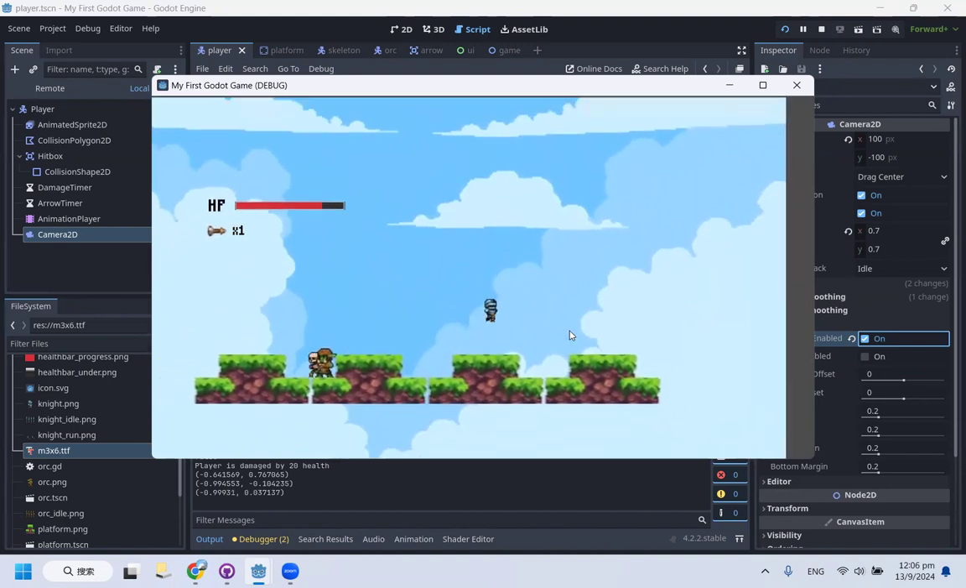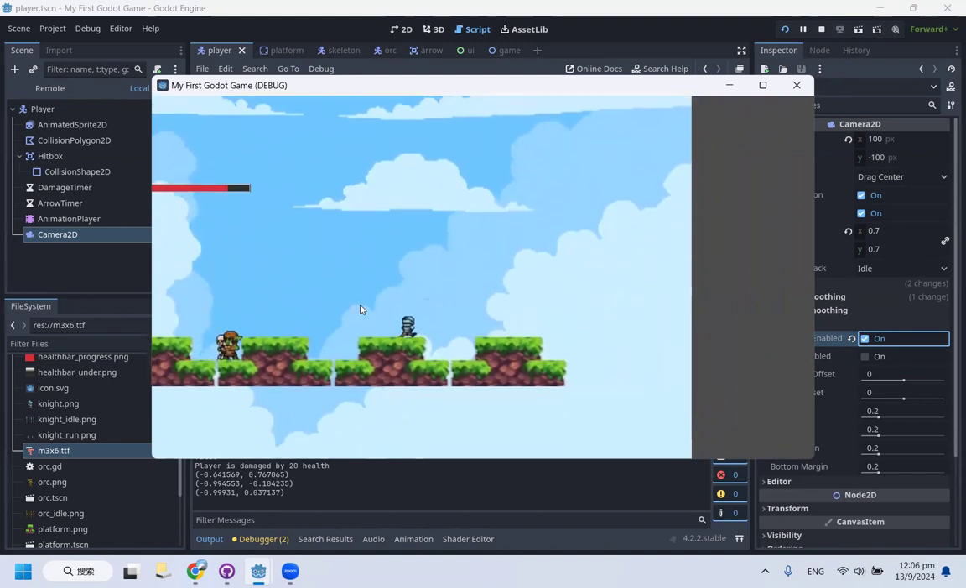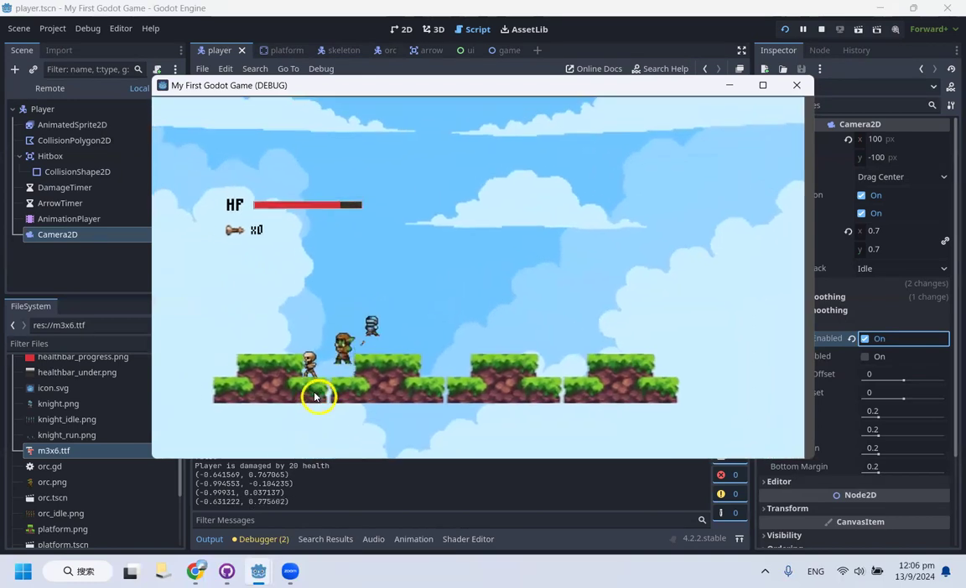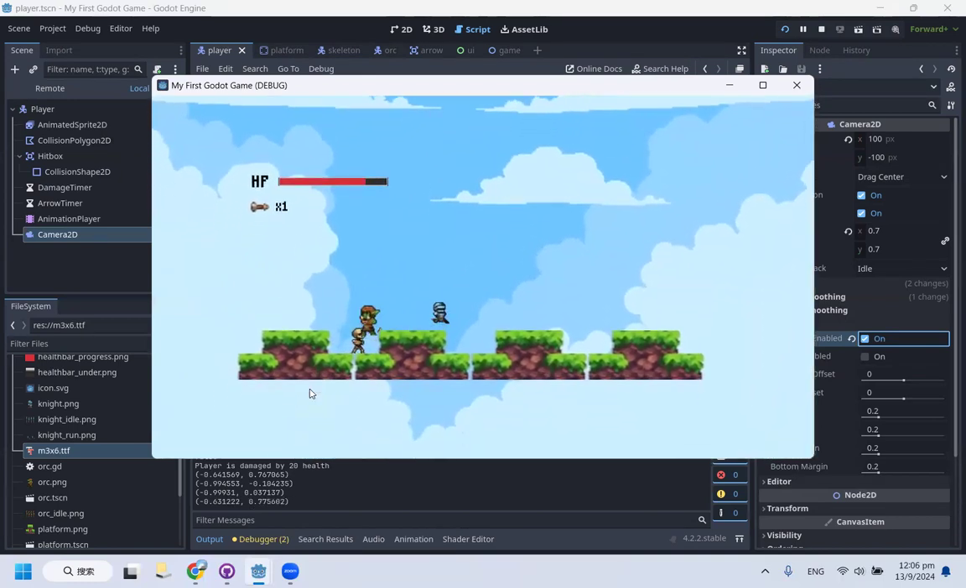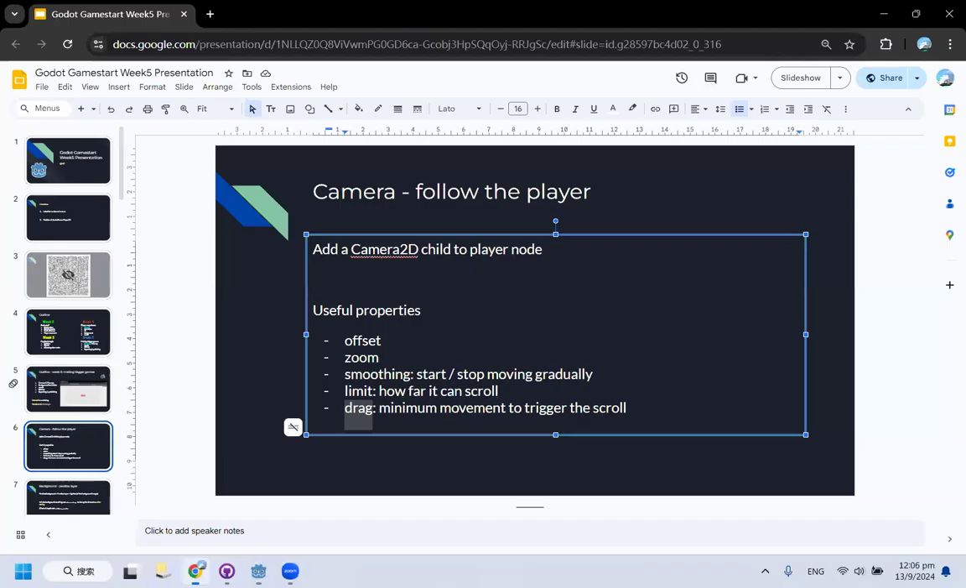In fact, I have motion sickness, so if the camera always moves with the player, then I feel a bit dizzy. But this way, it's much better for me. Okay. Yeah, so this is the drag property. All right, so that's all the important properties that you need to set for your camera.